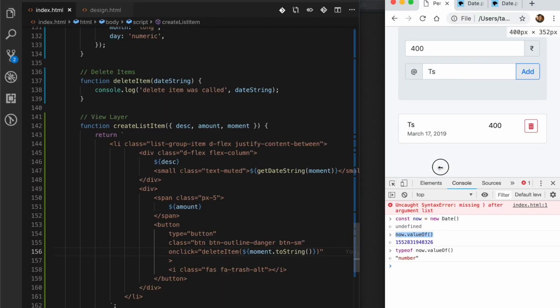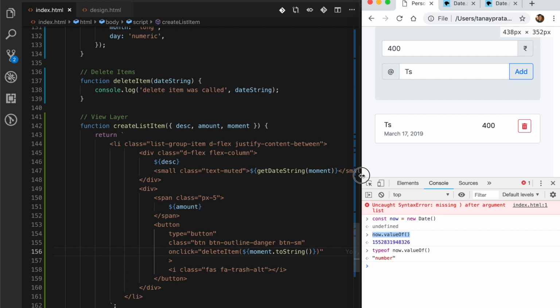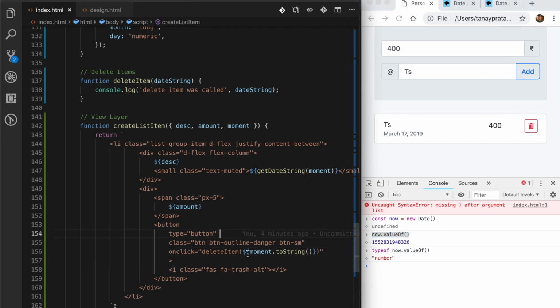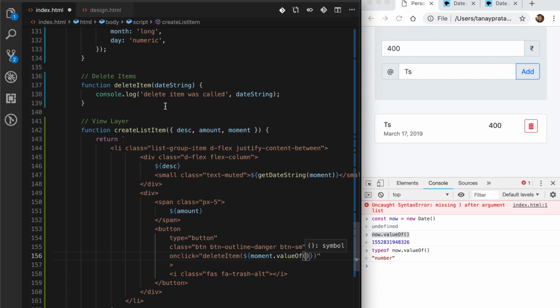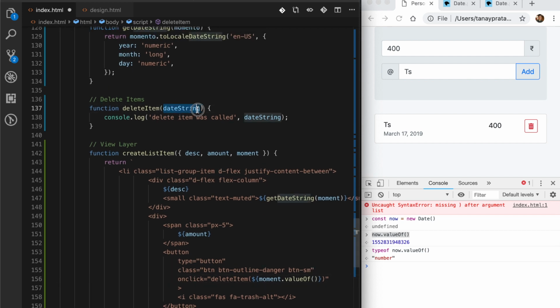Let's use this instead of using the toString function, which is giving a problem because it's adding another, what do you call this, bracket here. So let's use valueOf, and this way we get the date value and toDateValue. Let's see if this works.